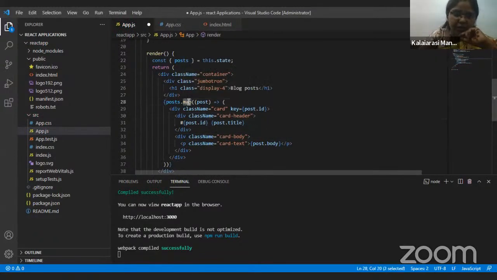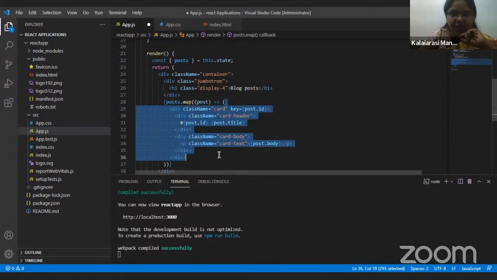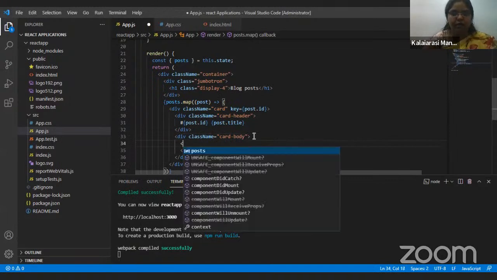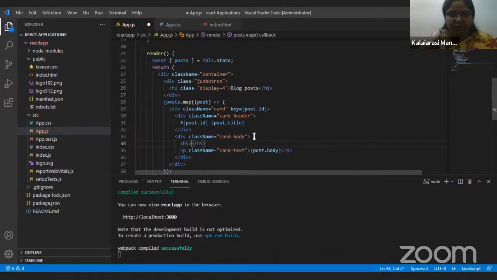You set your map to the post, you assign post, and then in your callback you take your entire HTML, and here the actual binding starts. You pass your key only for ID, and with the help of that itself, it will fetch everything: your title, your body, and all. Whatever you want it to fetch. Here you add h5 and call className, and inside that, give card-title.